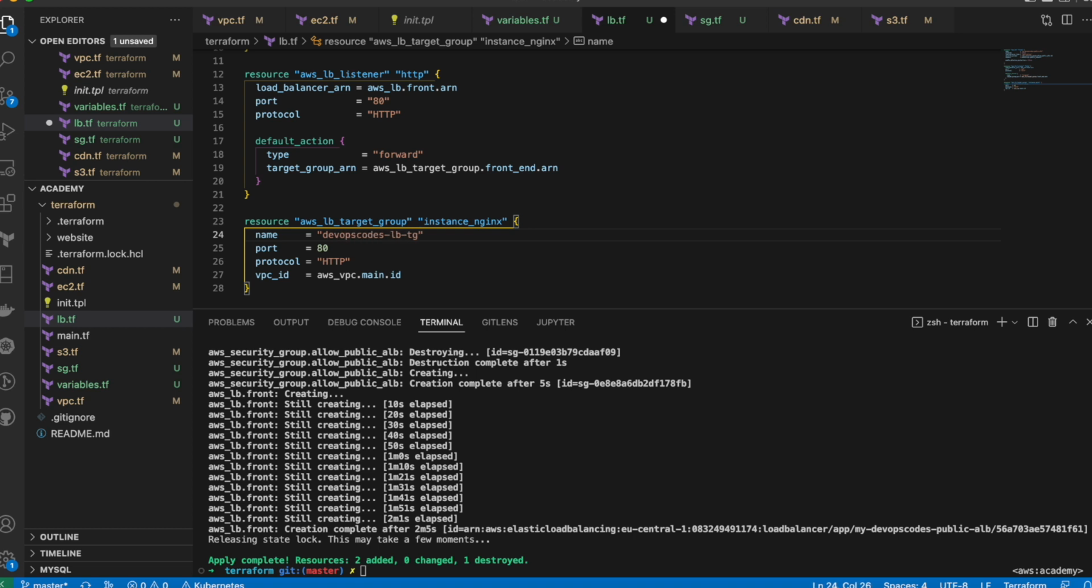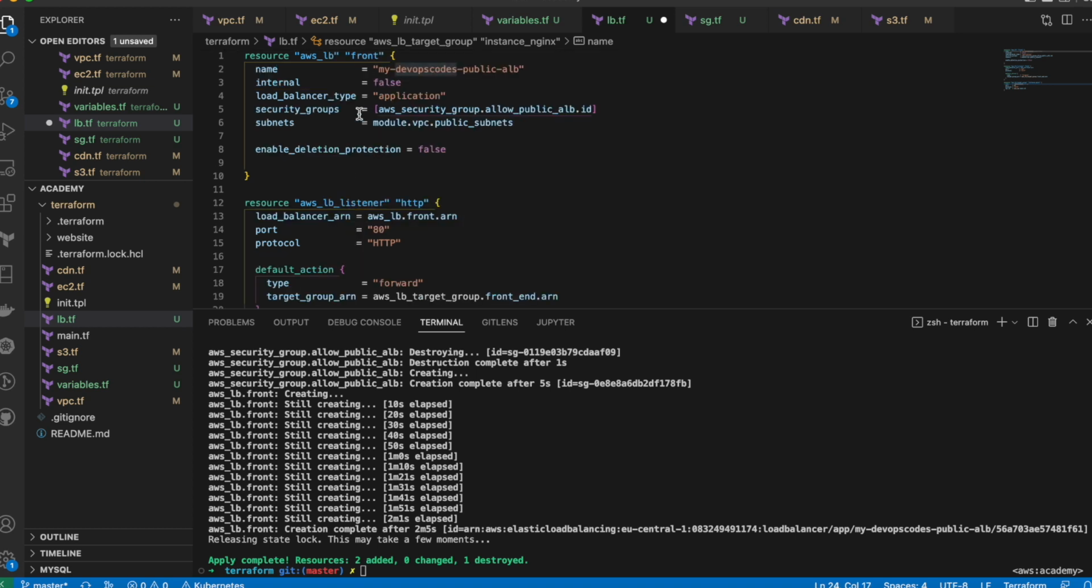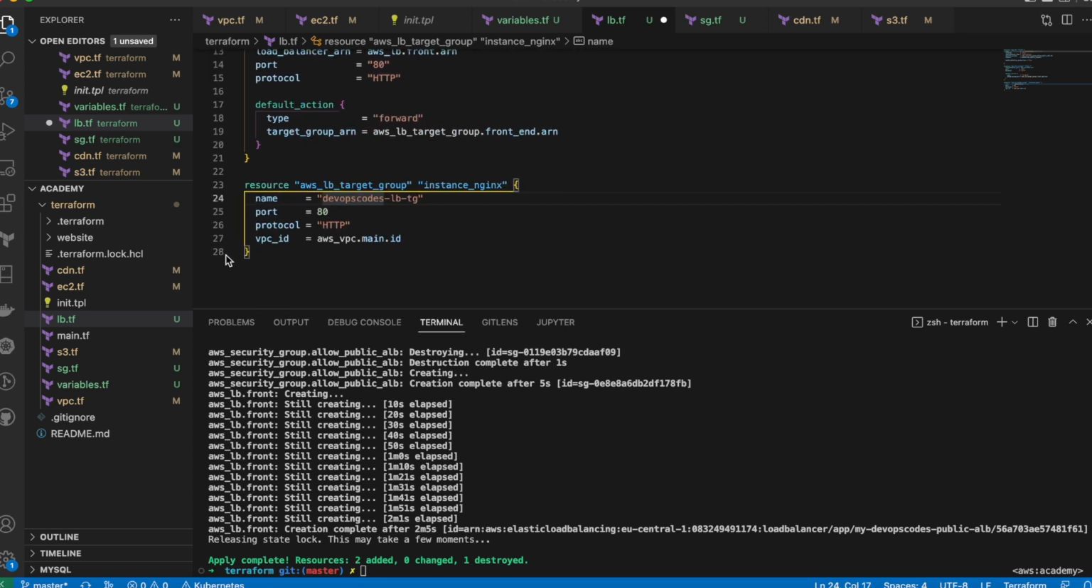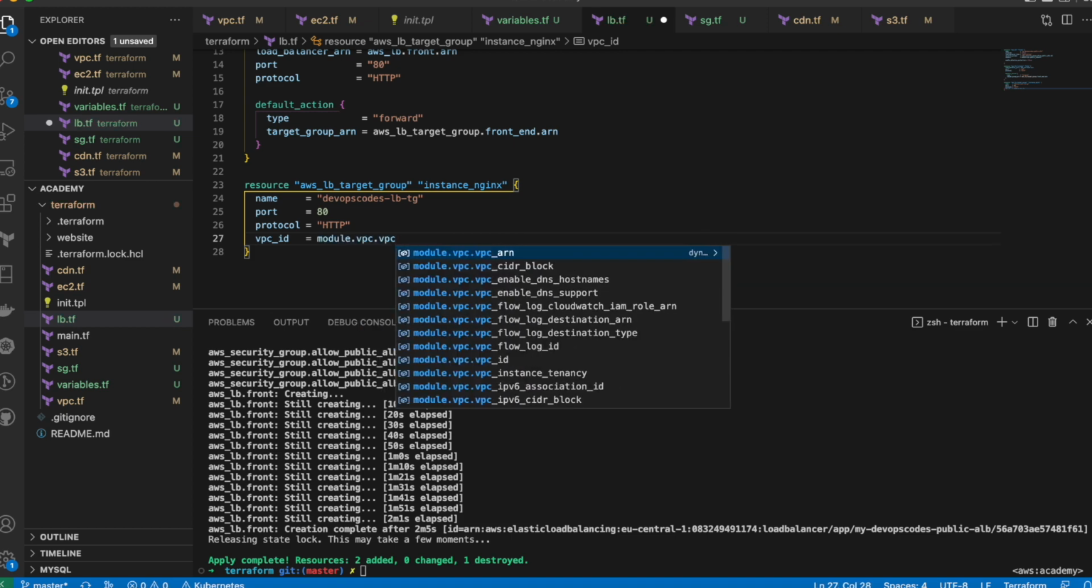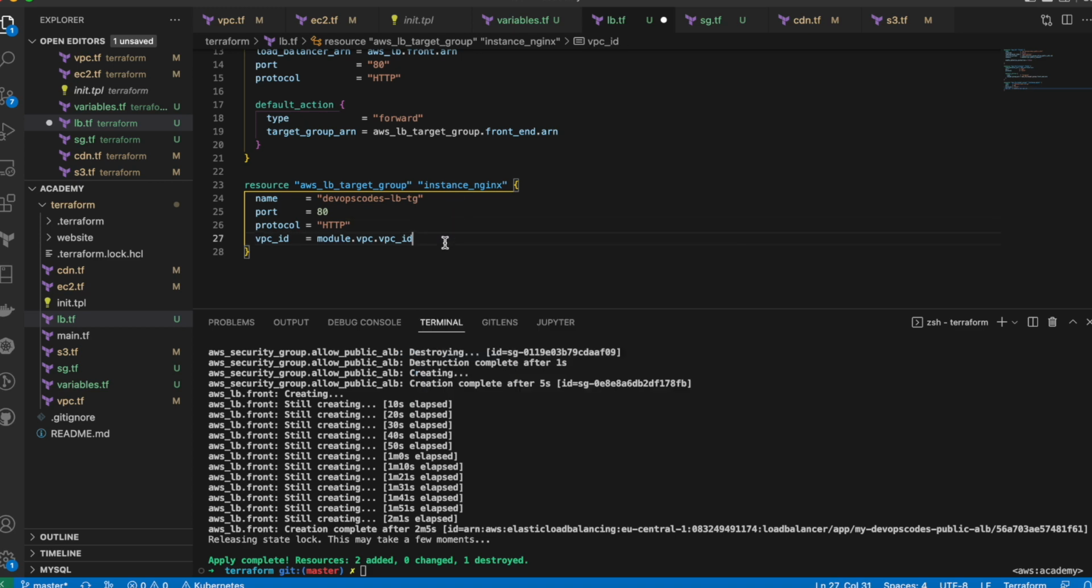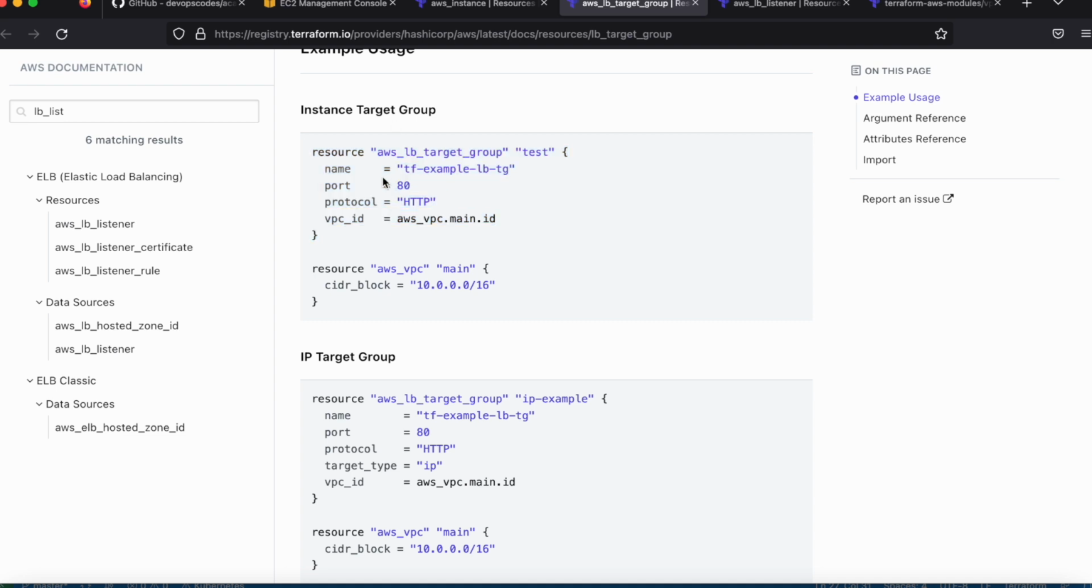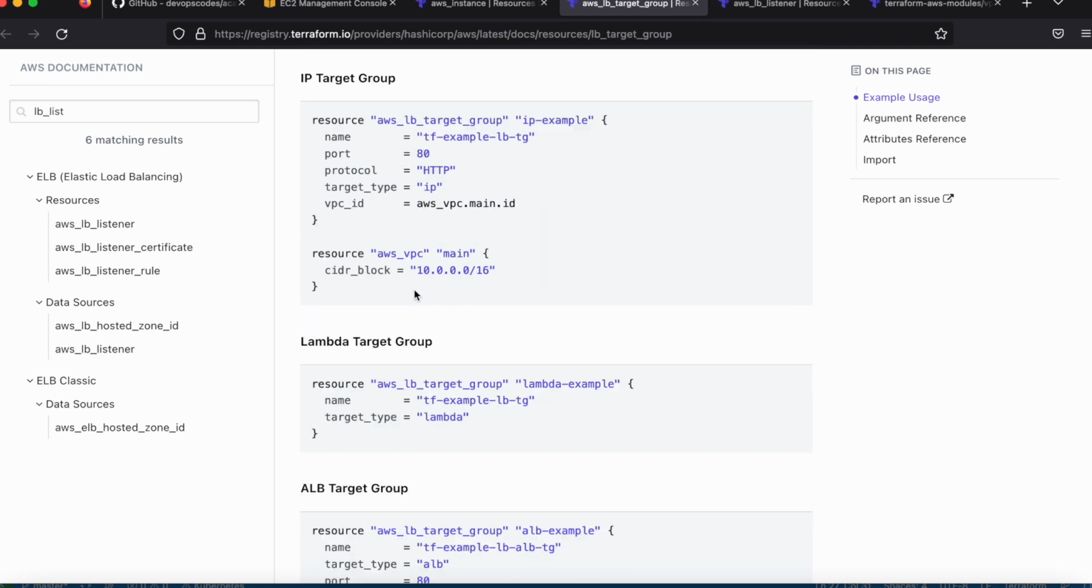And yeah, next lesson, we're going to utilize a little bit of naming convention. We're going to destroy everything and implement a new property here. I don't want to mess up with too many things because we already have variables and references between resources in today's lesson. Module VPC, VPC ID. Okay. Instance target group, VPC ID.